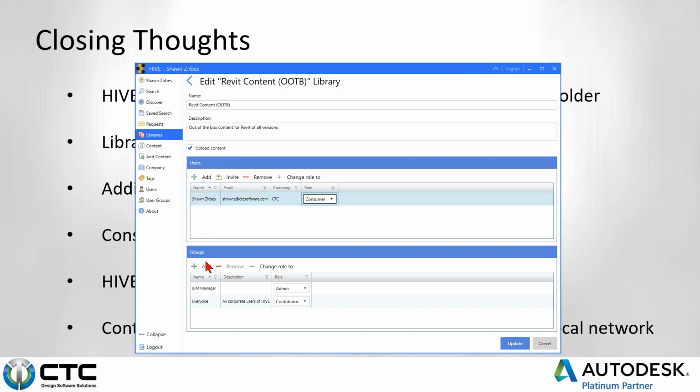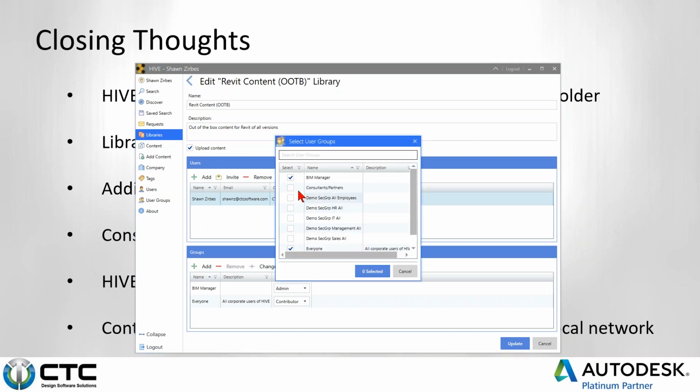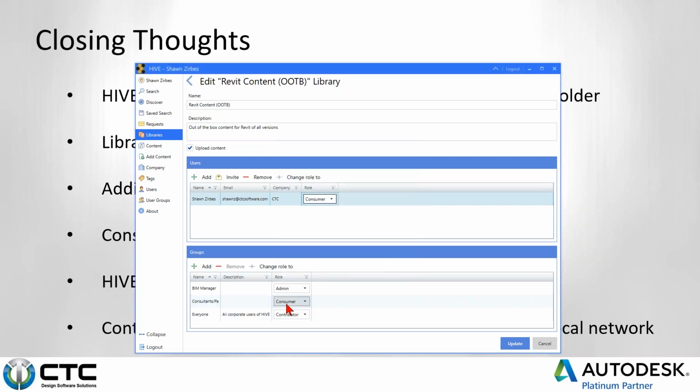So I'm a big fan of leveraging that consultants and partners group and just having that associated to libraries as consumers. Then, when I add a new user going forward, whatever company it is, ABC Partners or whatever, that company specifically gets time bombed at a certain time, but they're a part of this consultants and partners group. And my administration now is very simple and very straightforward.